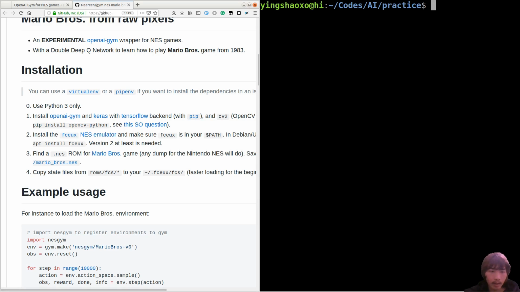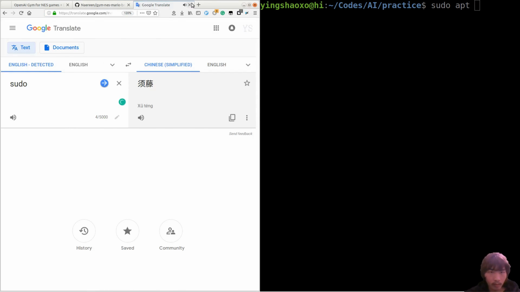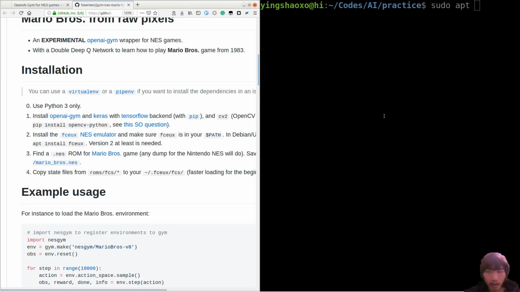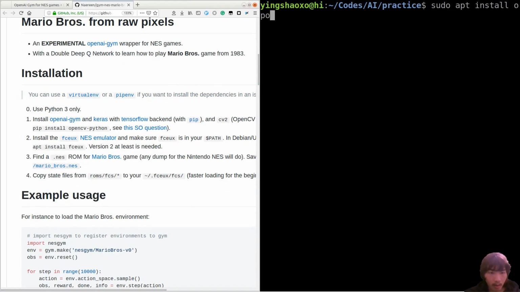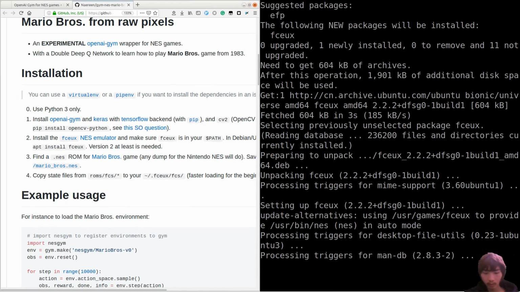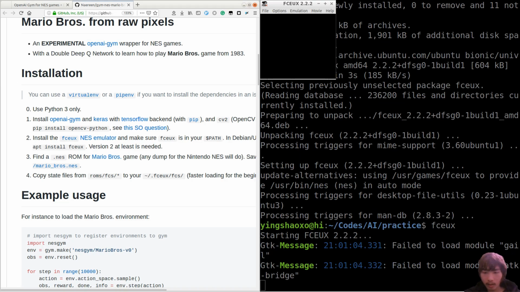It says the second step is to install the FCEUX NES emulator. So I'm going to install it. Sudo apt install FCEUX. We have to make sure FCEUX is in my path. Let's try it out.